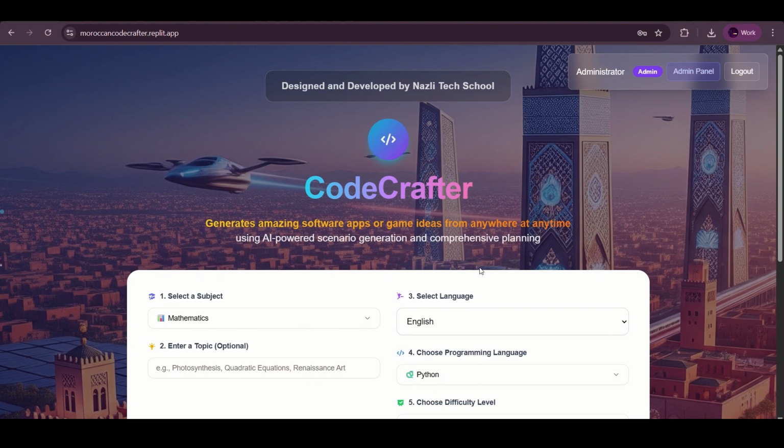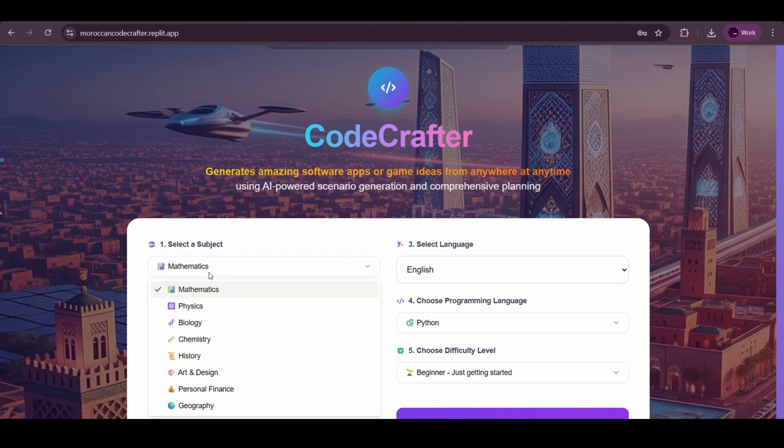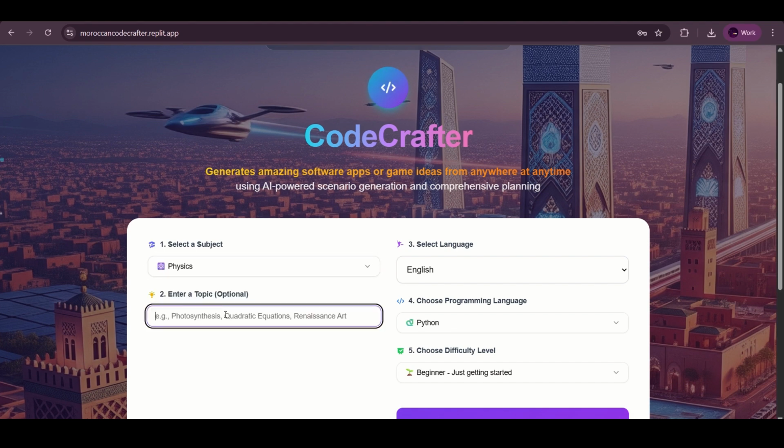So first thing you do when Code Crafter opens is that you have to select your subject of desire, depending on whatever subject you want to integrate with programming and AI to create a game app, or web app, or software app for. So right now we're on physics, and then the topic is buoyancy. I'm going to include that here.